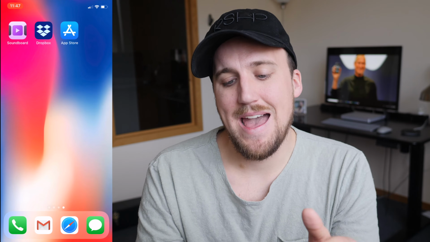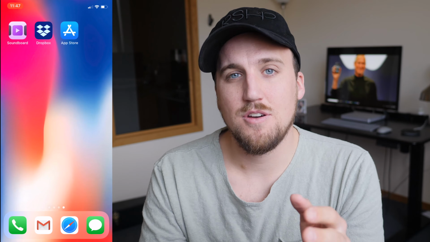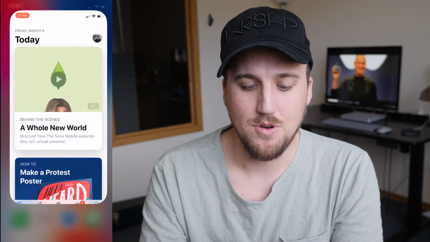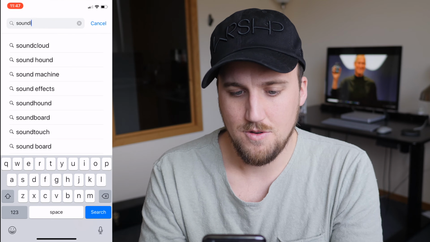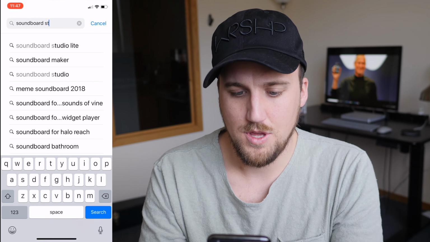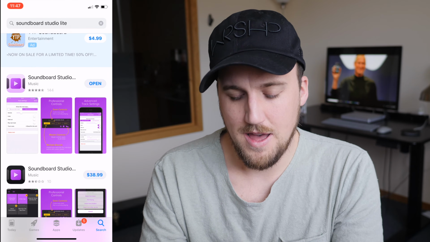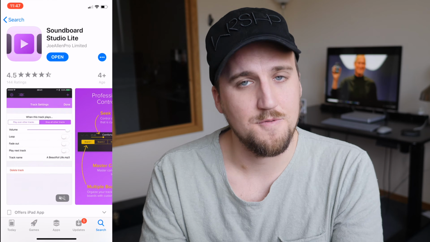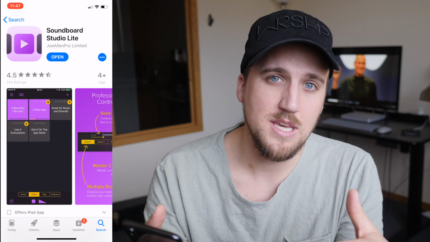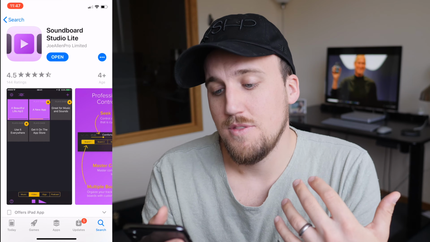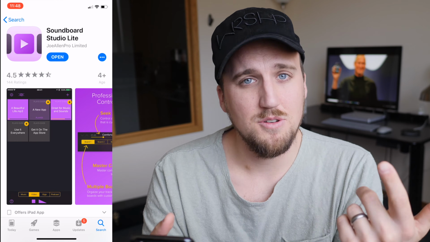So now that you have access to the pads in Dropbox, the next step is to download the Soundboard Studio Lite app. Go to the App Store and go under Search and just search Soundboard Studio Lite, and it'll come right up on the top. I already have it installed on my phone. It's a free app. Soundboard Studio also makes a paid version which has complete functionality of the app, but the functionality that we need to loop and to crossfade is included in the free version.